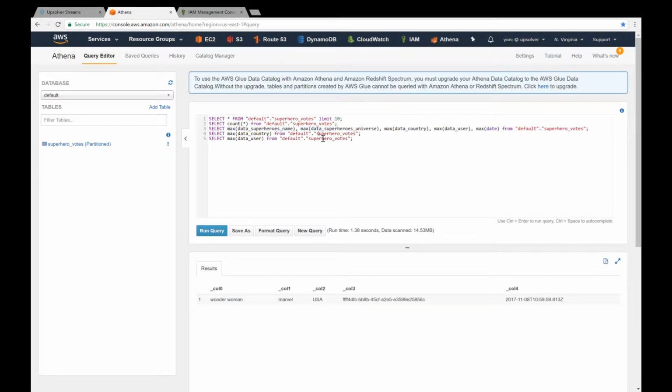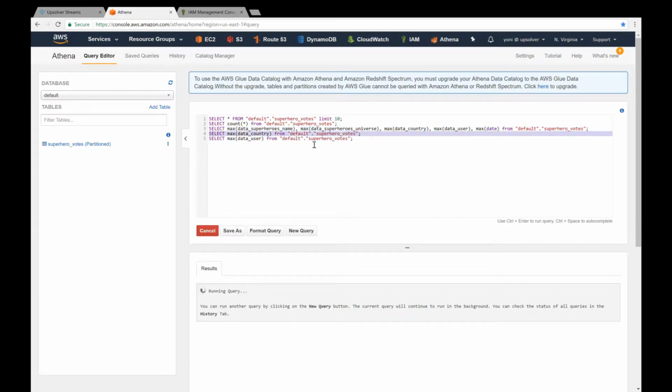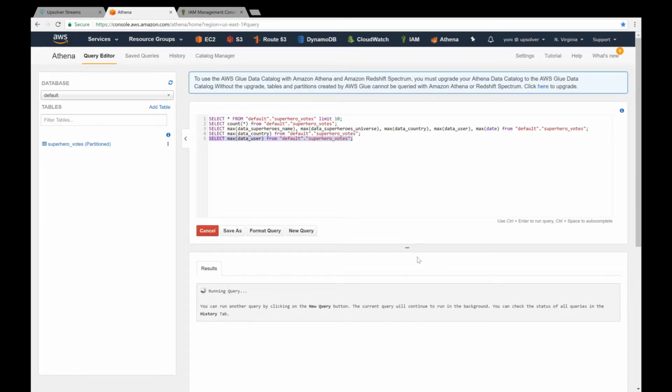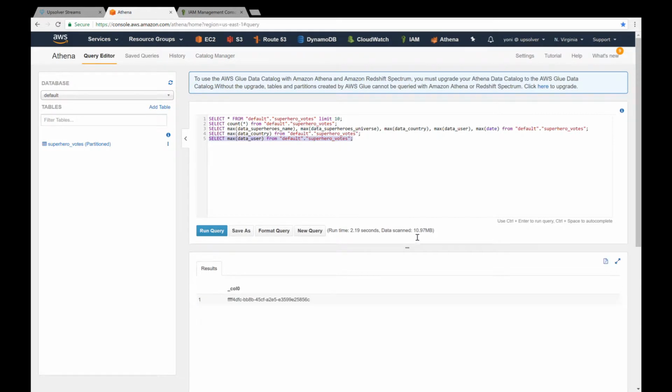Now let's try to query just the country column. We can see that the data scanned is much lower than the size of the table. Data in Parquet is compressed per column, so columns with very few unique values will take up very little space. If we try querying the user column, we can see that the data scanned is much bigger. This is because this column has many different unique values that are also longer than the countries, so they compress less effectively. Now I'll show you how I created this table.